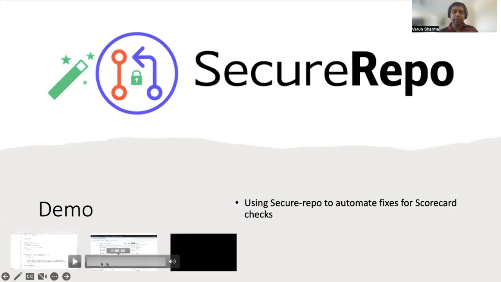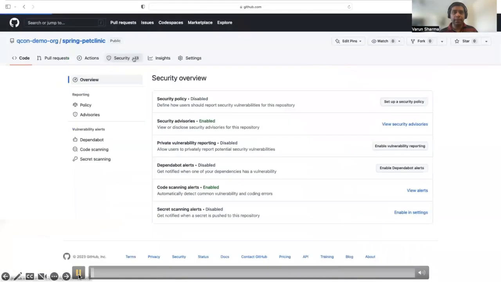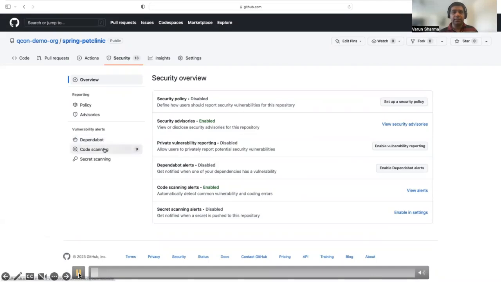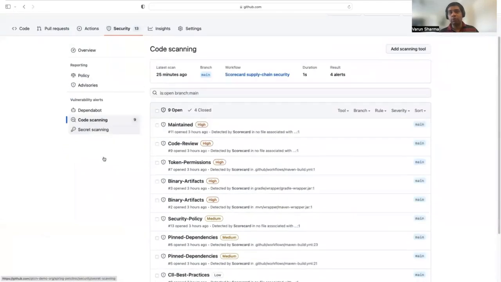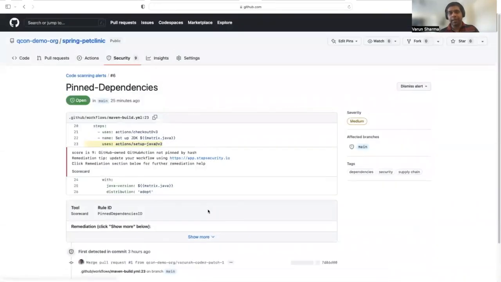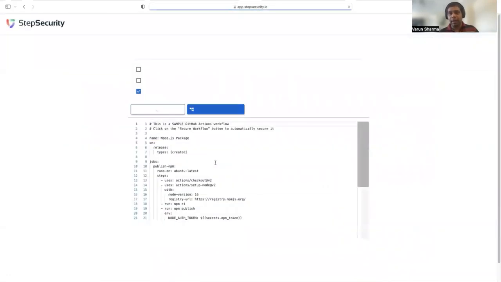And next, let's look at how we can use Secure Repo on our demo project. So in here, what we're going to do is try to fix the issues in our demo project using Secure Repo. And the way this is done is that Secure Repo has a hosted version, and Scorecard actually points to it for remediation. And that is to make it easier for projects to get a higher score.